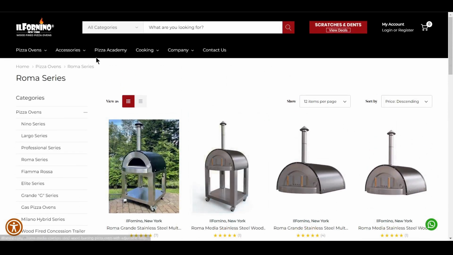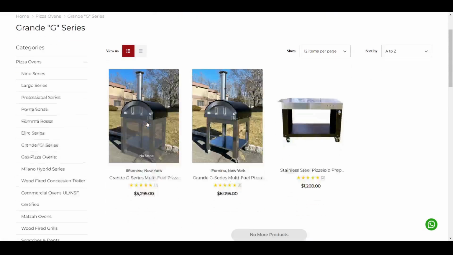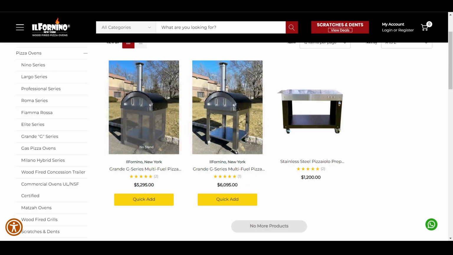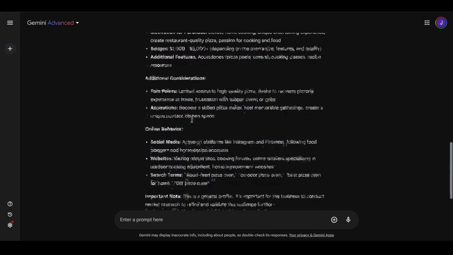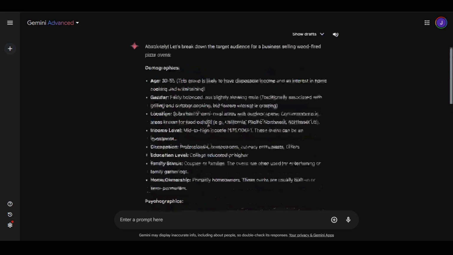Okay. And then if you take a look at another series, even the more expensive ones, the Grande G series, these are the more premium, larger pizza ovens. So you can see the price over here is 5,000, 6,000. So it's actually fairly accurate in its analysis. Now it gives some more information also. So you can see how useful this can be.